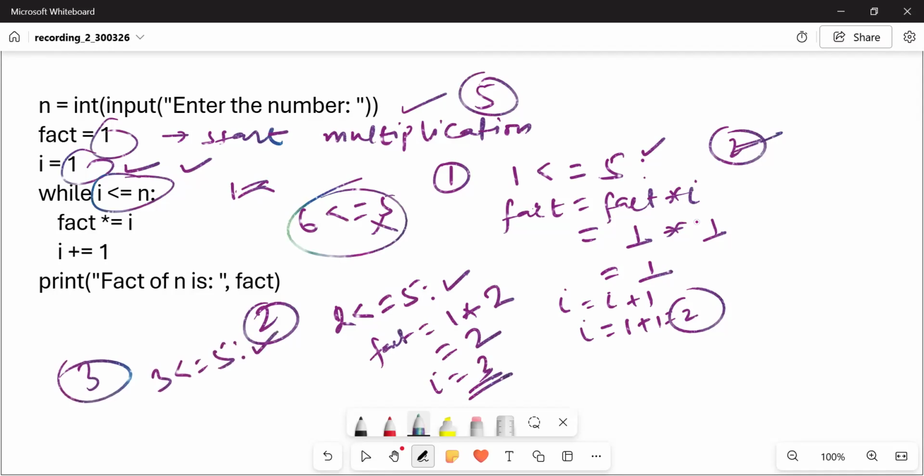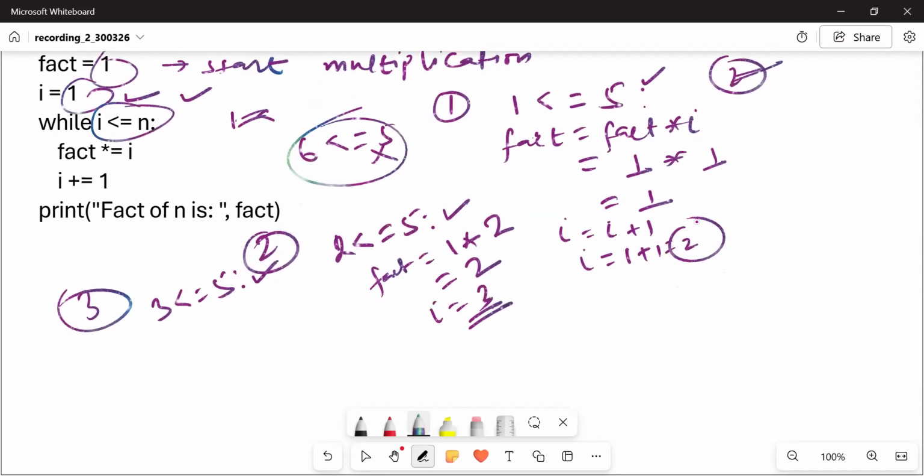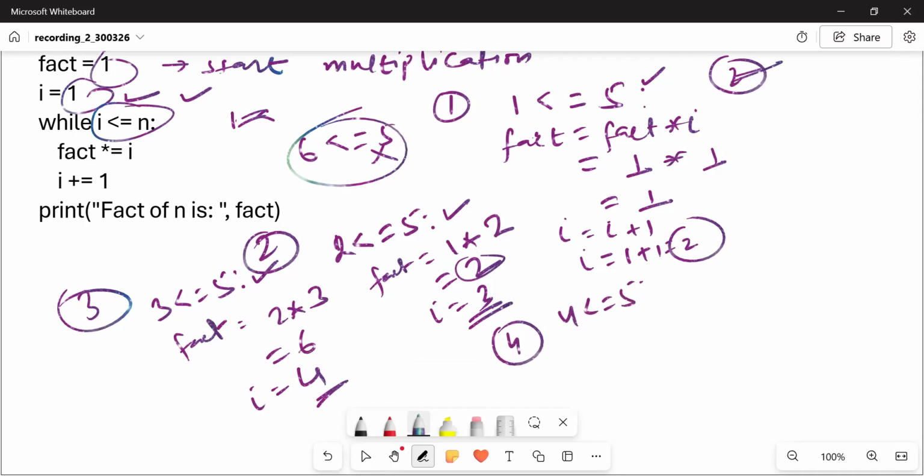Come inside. What you will do here? Then calculate fact equals to, what was the fact value? 2. 2 into I, 3. 3 means 6. And I will now increase by 1. 3 becomes 4. Now you check condition in fourth step. 4 is less than or equal to 5. Yes, condition is true. Come inside.